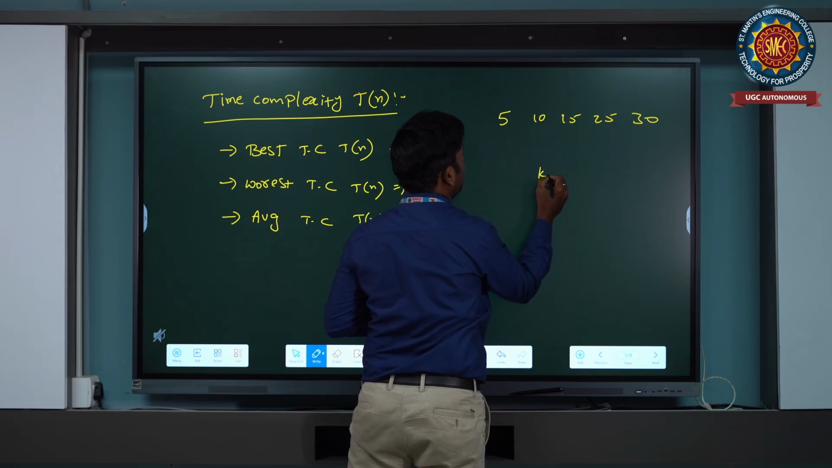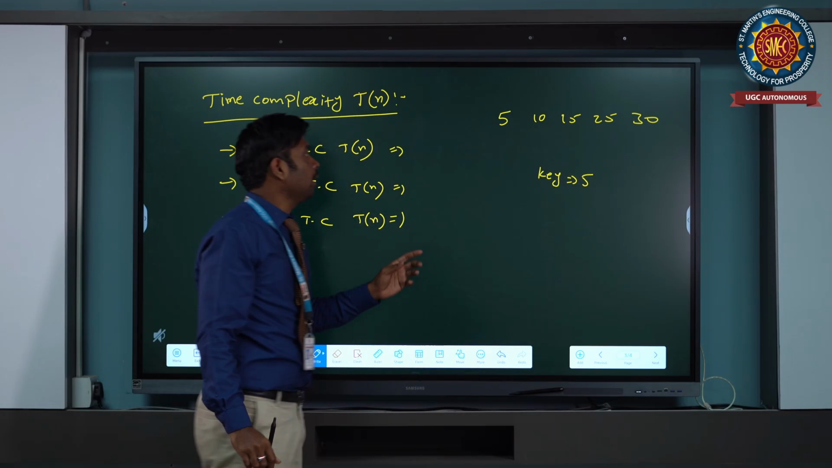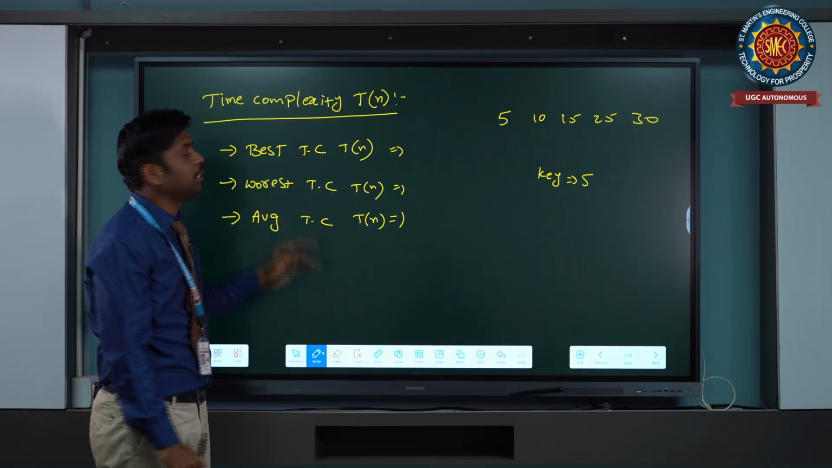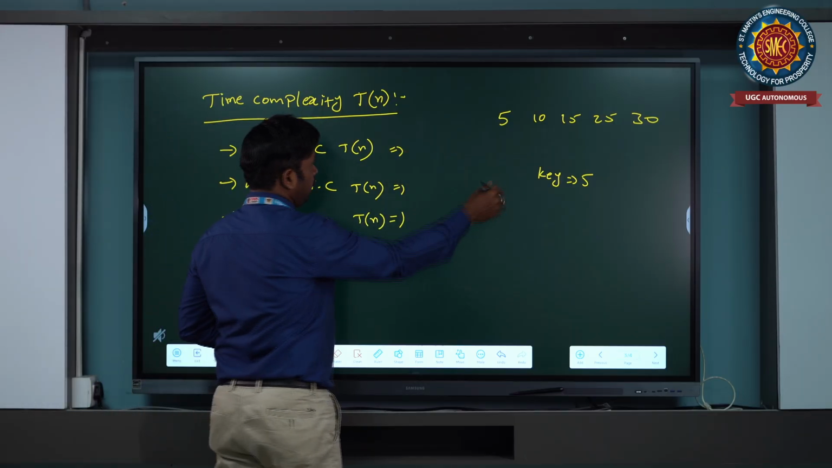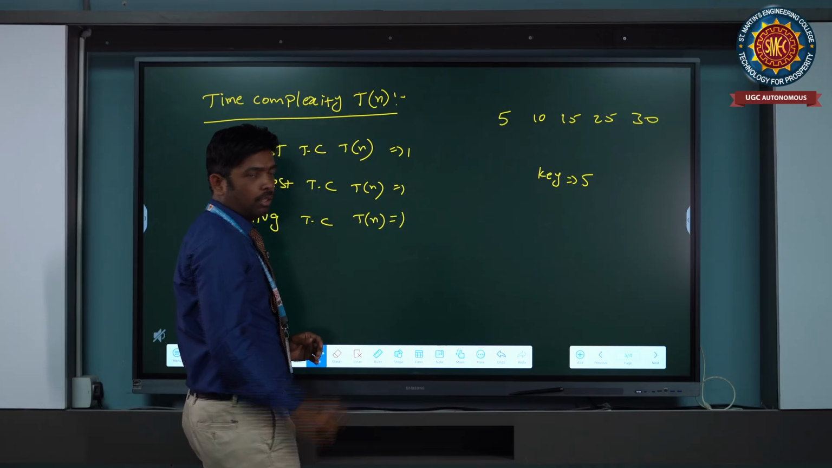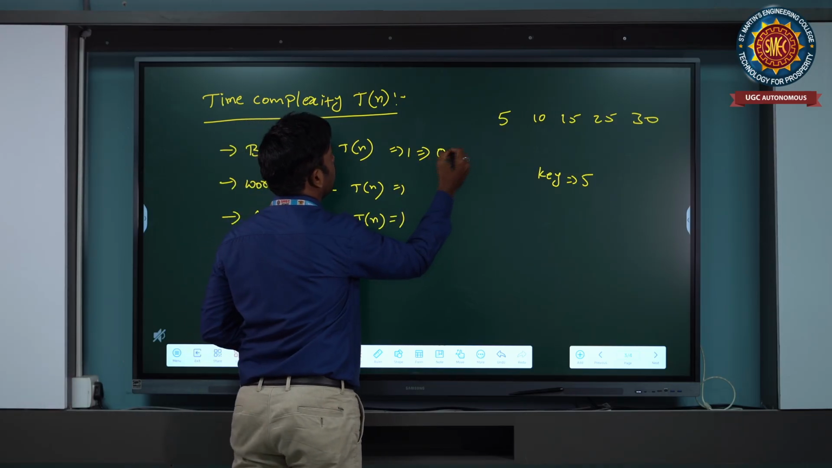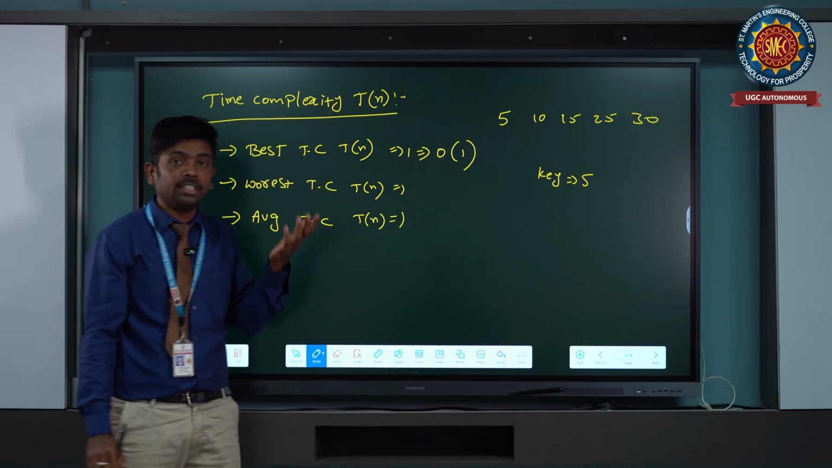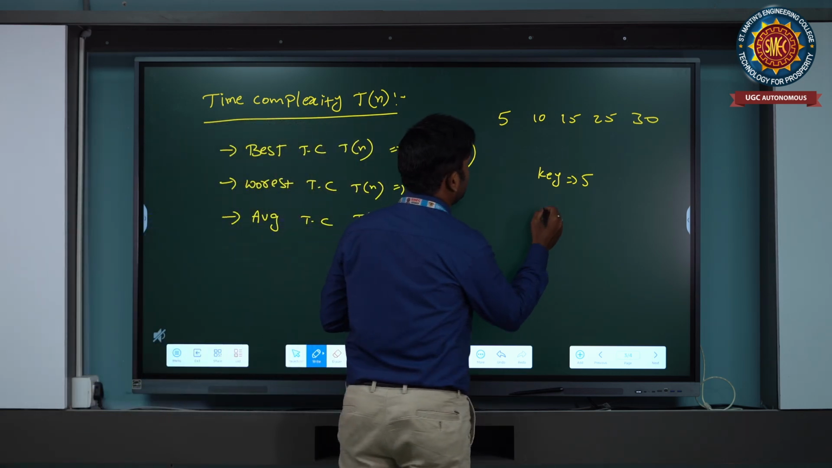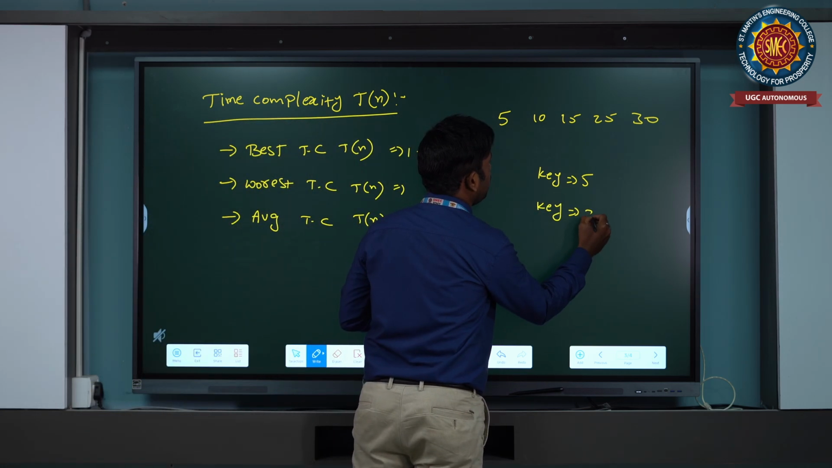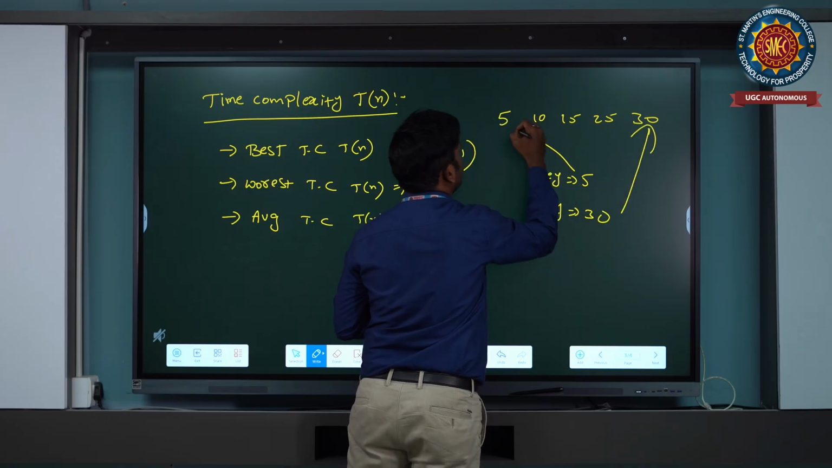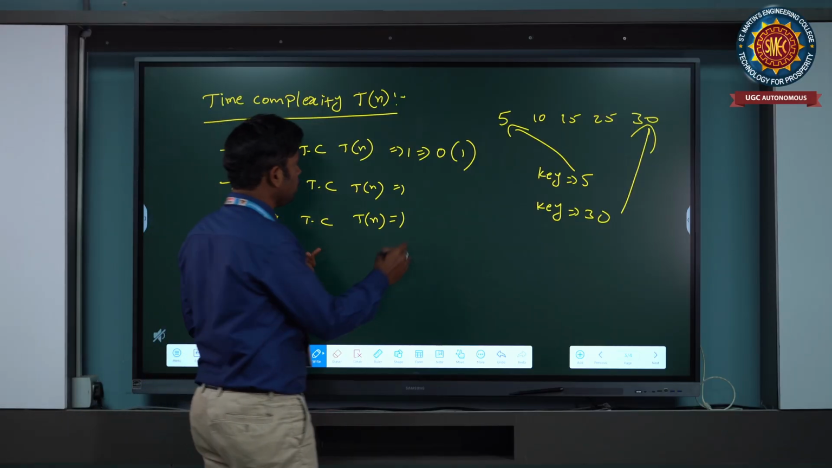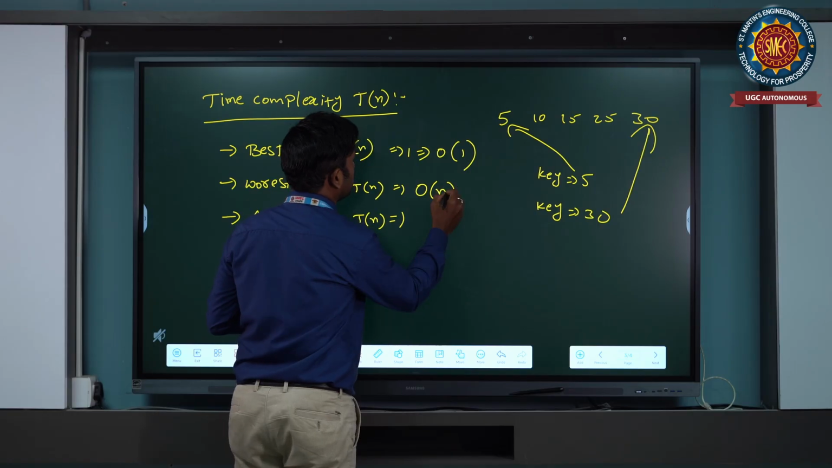For linear search, best case, for example you take 5, 10, 15, 25, 30. If the key element is 5, the first element of the array, then linear search has best case time complexity. In this case we require one comparison only, so the time complexity is O(1). The worst case is when the key element is the last element of the array. Then linear search has worst case time complexity O(n), we require n minus 1 comparisons.